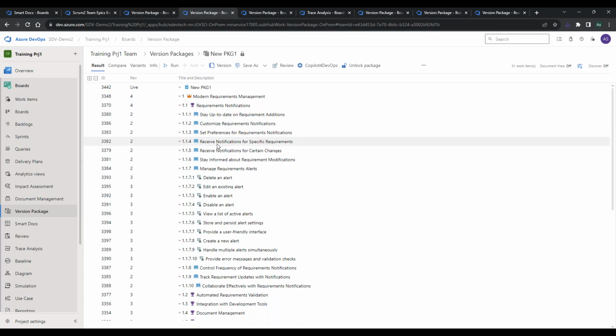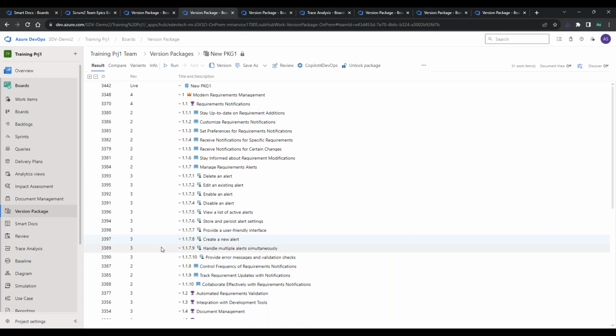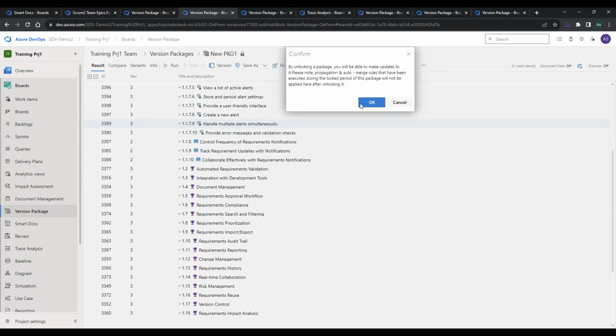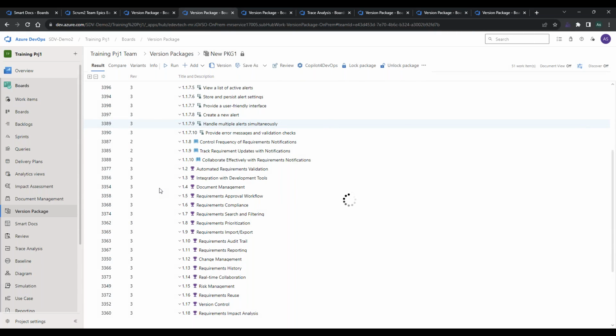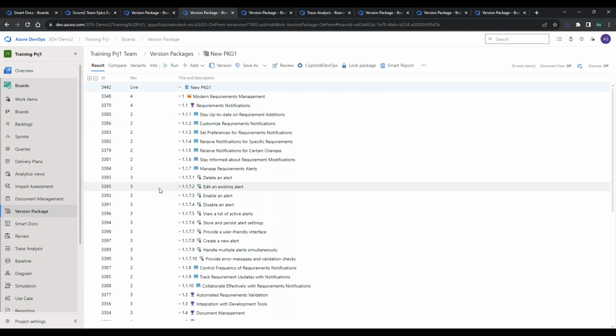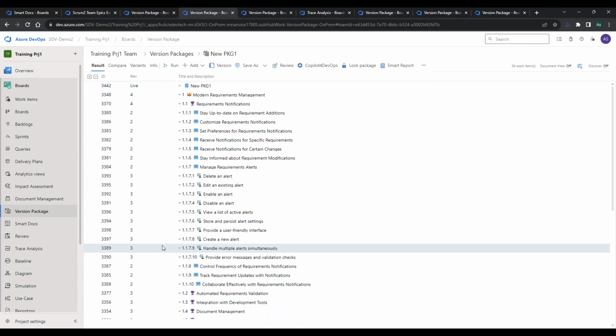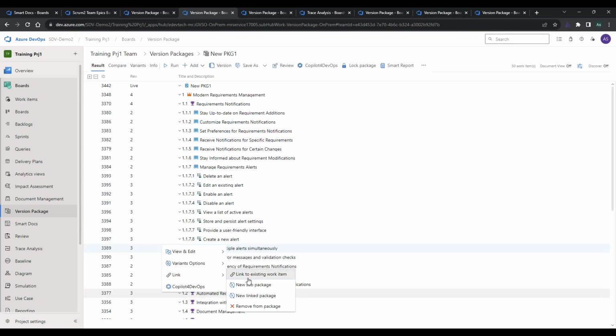But let's say you say, no, I'm missing something. There may be a certain work item that was not in the release. So you can simply unlock it. You need to be given permission in the admin area to unlock it. Unlocking still doesn't change the version this is at. However, it allows you to add new work items to this release, or I could go ahead and say, remove that work item from this package.